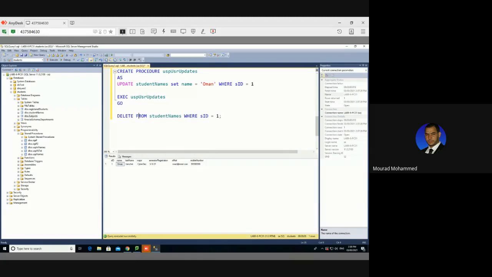So what I'm gonna do, as usual, is create procedure. I'm gonna give it the name user defined procedure subjects, as we are going to insert into these subjects.